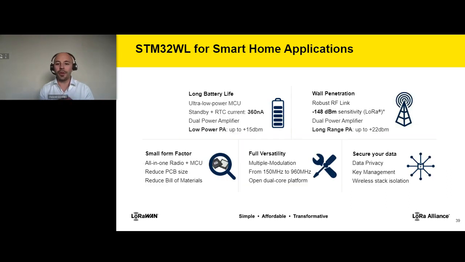First, it's about long battery life, because battery-powered sensors in homes and buildings need great autonomy. We have seen today use cases like the one of Milesight operating from a single battery for 10 years, and LSIS with the energy harvesting application. And such applications benefit from the STM32WL current consumption, both at the MCU side that provides low power modes, and at the radio side with the use of the dual power amplifier, which has a low power PA that can go up to plus 15 dBm.